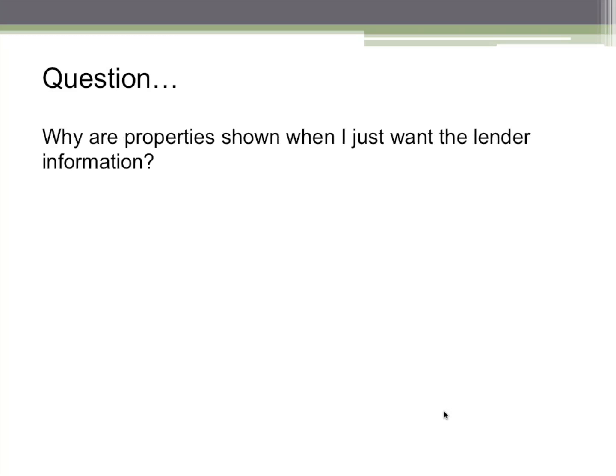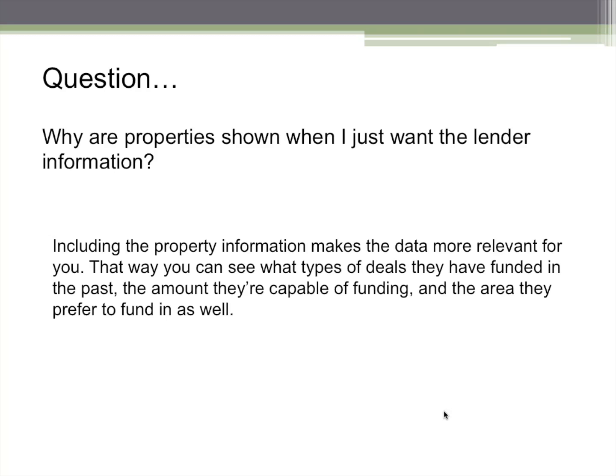Why are properties shown when I just want the lender information? So why are you showing properties in the system when all I care about is the lender's information? Well, including the property information makes the data more relevant for you. That way you can see what types of deals they funded in the past, the amount they're capable of funding, and the area that they prefer to fund in as well. And that's what I was explaining. When I'm looking at the lead, I see that this is a normal 3-2 fixer-upper.